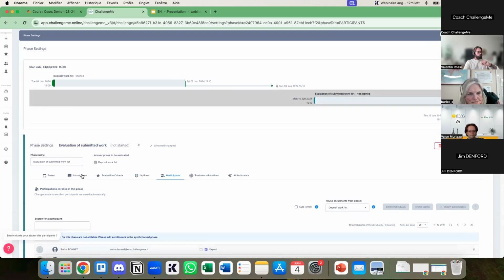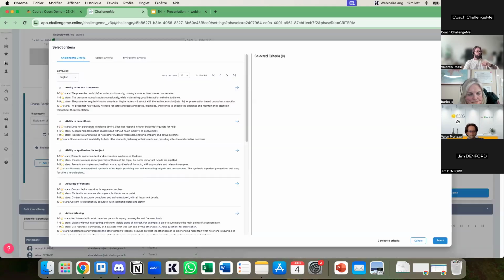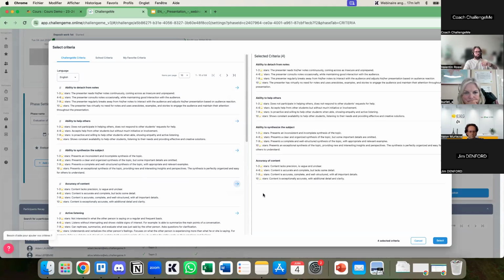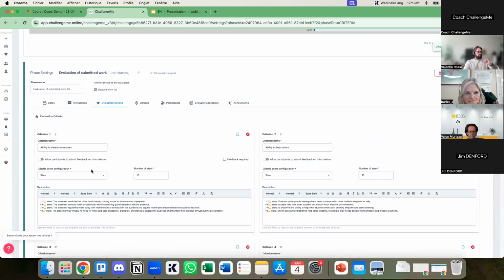And the most important part will be the criterias. On the criterias, you can use our selection or already available ones. You've got 64 criterias, and you can just add them like this and use them from there. On each criteria, you can also configure it, allowing to submit a feedback and require it if needed. And there is also a new score configuration, but we're going to talk about it next week.